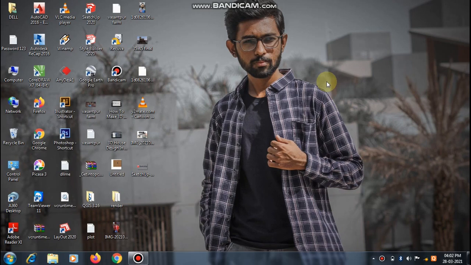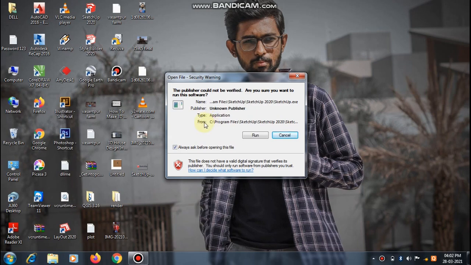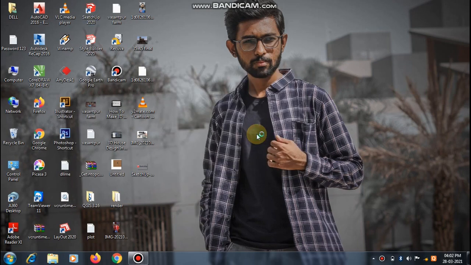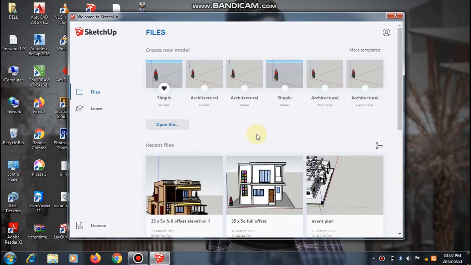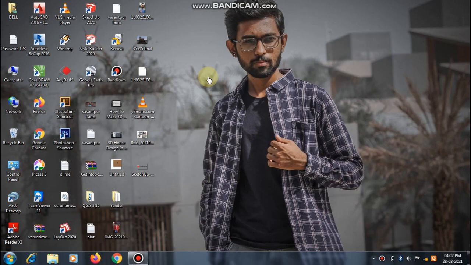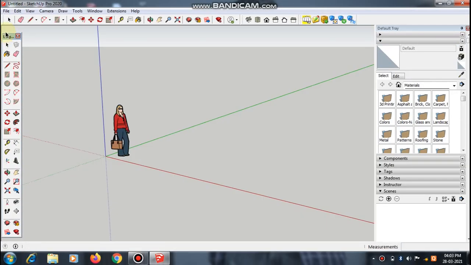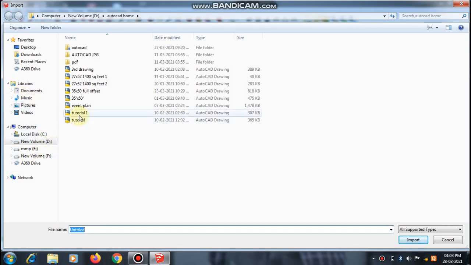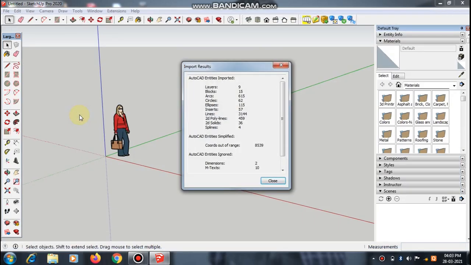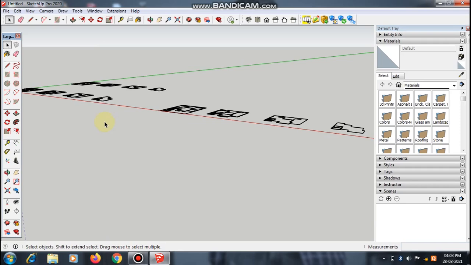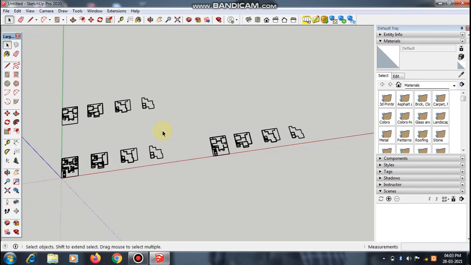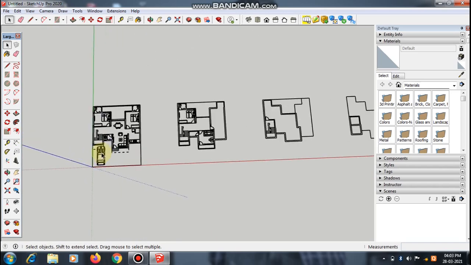So today we will discuss how you can rescale your AutoCAD imported file into SketchUp. First of all, I open SketchUp and take architectural inches. Now I import my AutoCAD file from the File menu and just import. I select this AutoCAD 2D drawing here, and now you can see that my file is imported.